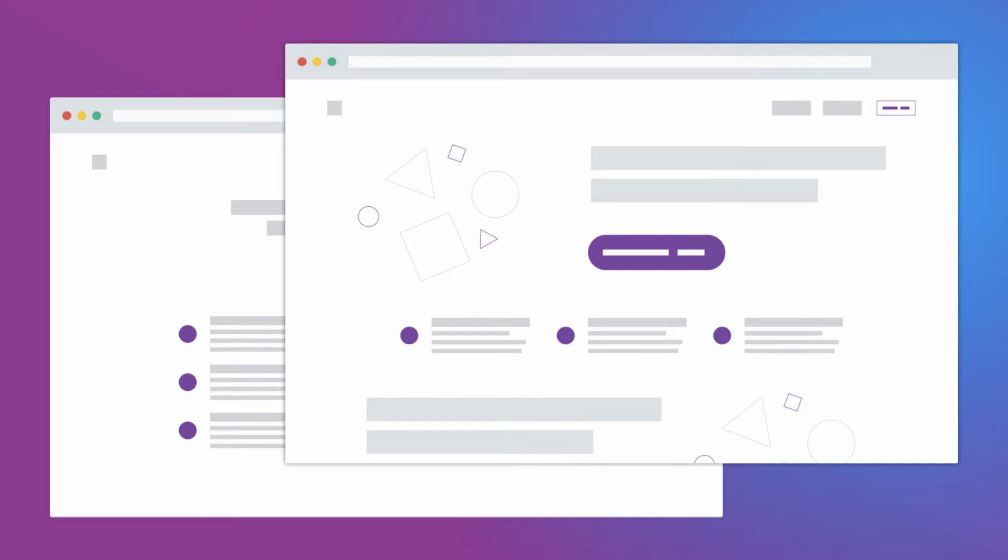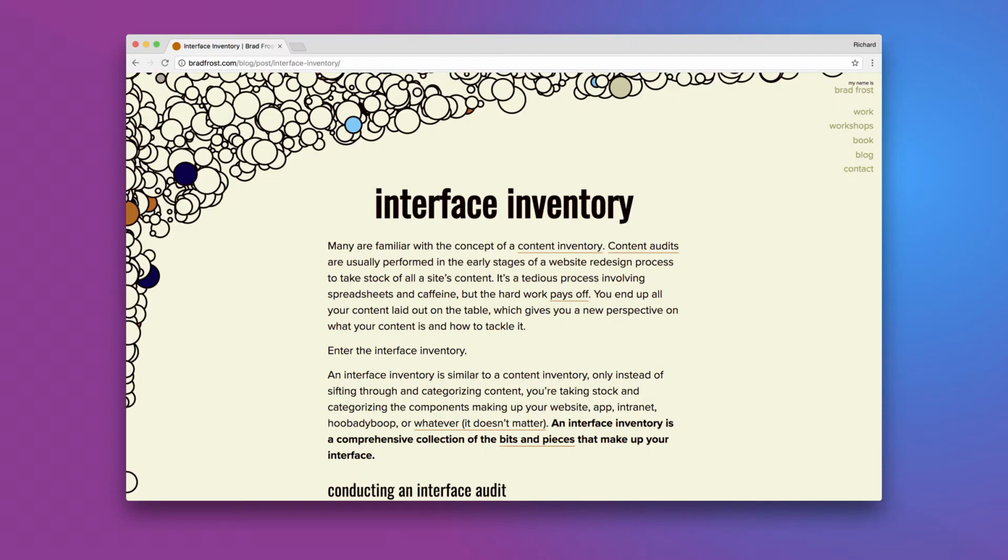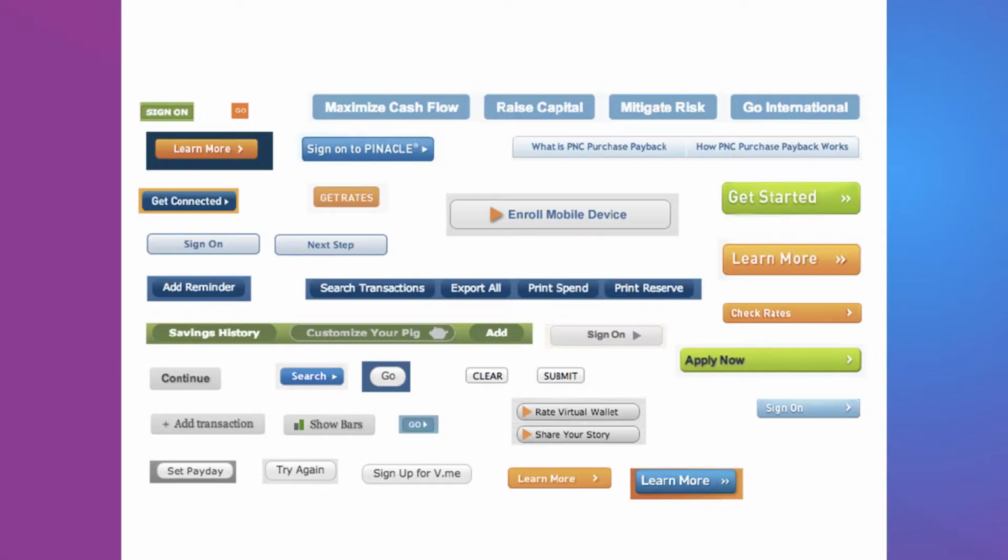So the first thing to do is an interface inventory, and it comes back to Brad Frost's blog post on coming up with this term interface inventory. And it's the idea of going through your site, going through your pages, and understanding all the different components that your site might have. This example is of a bank that Brad Frost was working with. And they had all these different button styles. They had this design inconsistency across your site.